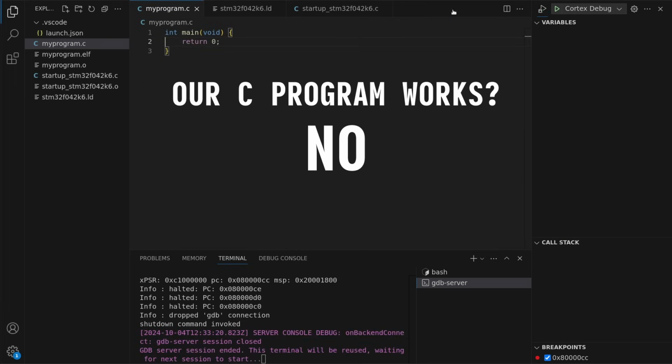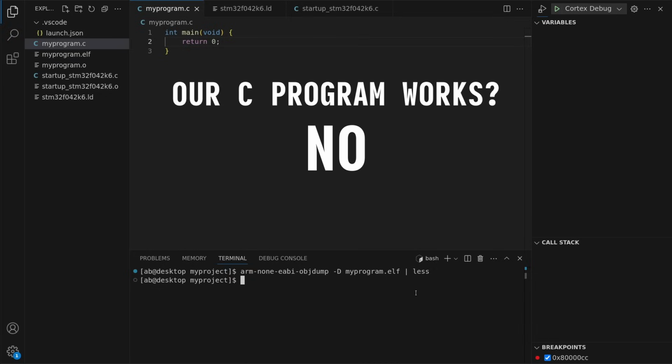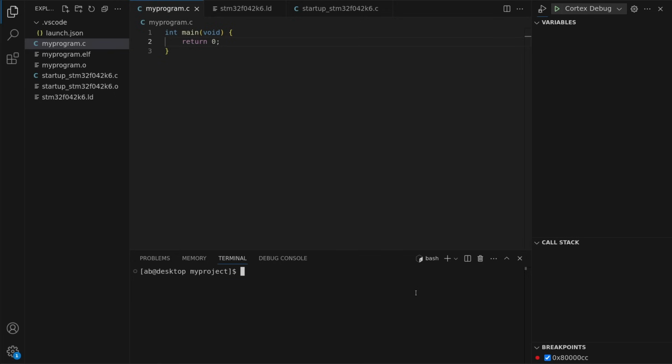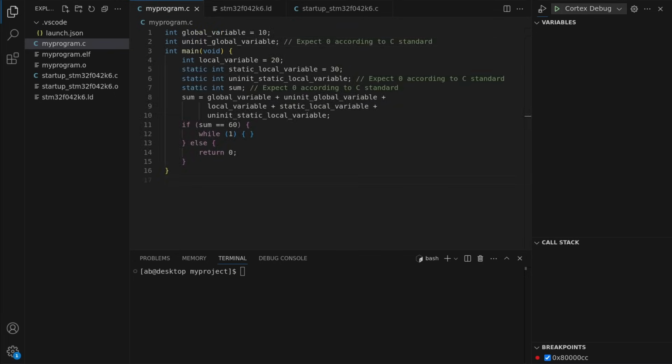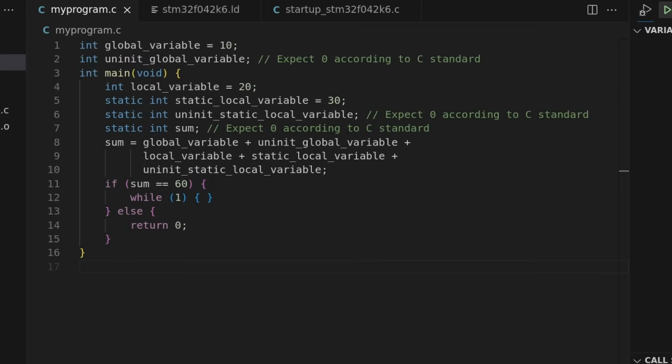We haven't initialized the C runtime environment, which means our C program won't fully behave as expected. We are missing crucial steps both in the startup file and the linker script. We can see this more clearly if we expand our program a bit. Here I've added some arbitrary variables with different scopes and storage classes.